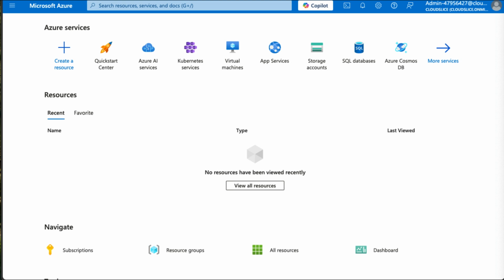All right, welcome to another challenge lab for AZ900. In this one, what we're going to do is use ARM templates, or Azure Resource Manager templates, to deploy some infrastructure. And the first thing that we want to do is take a look at how to generate these templates.